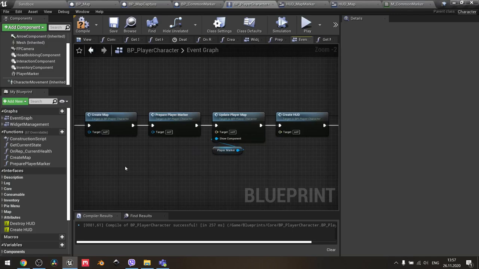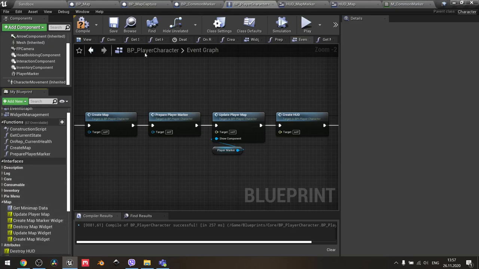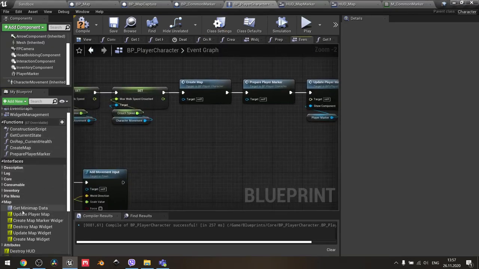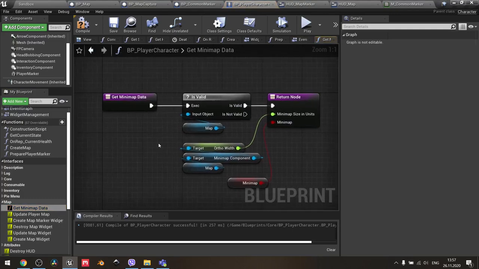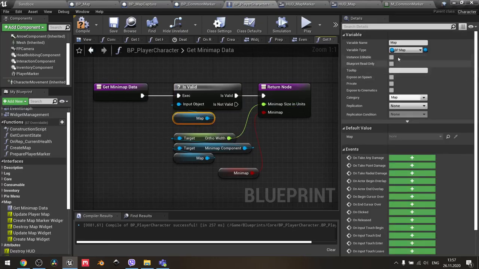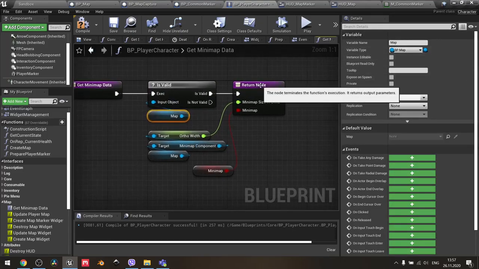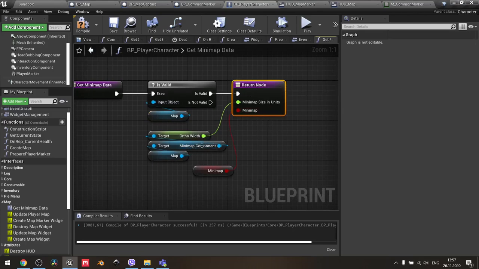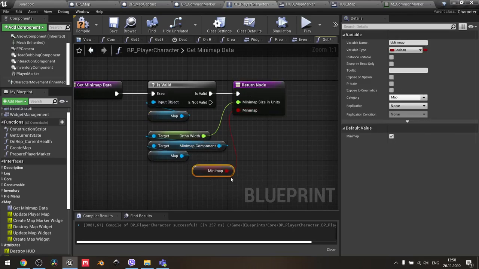Now, we also have some functions from our interface. Let's see what implementation we have here in our player character. Map. Get minimap data. We check whether our map, VP map, is valid. If it's so, we need to return the minimap status.